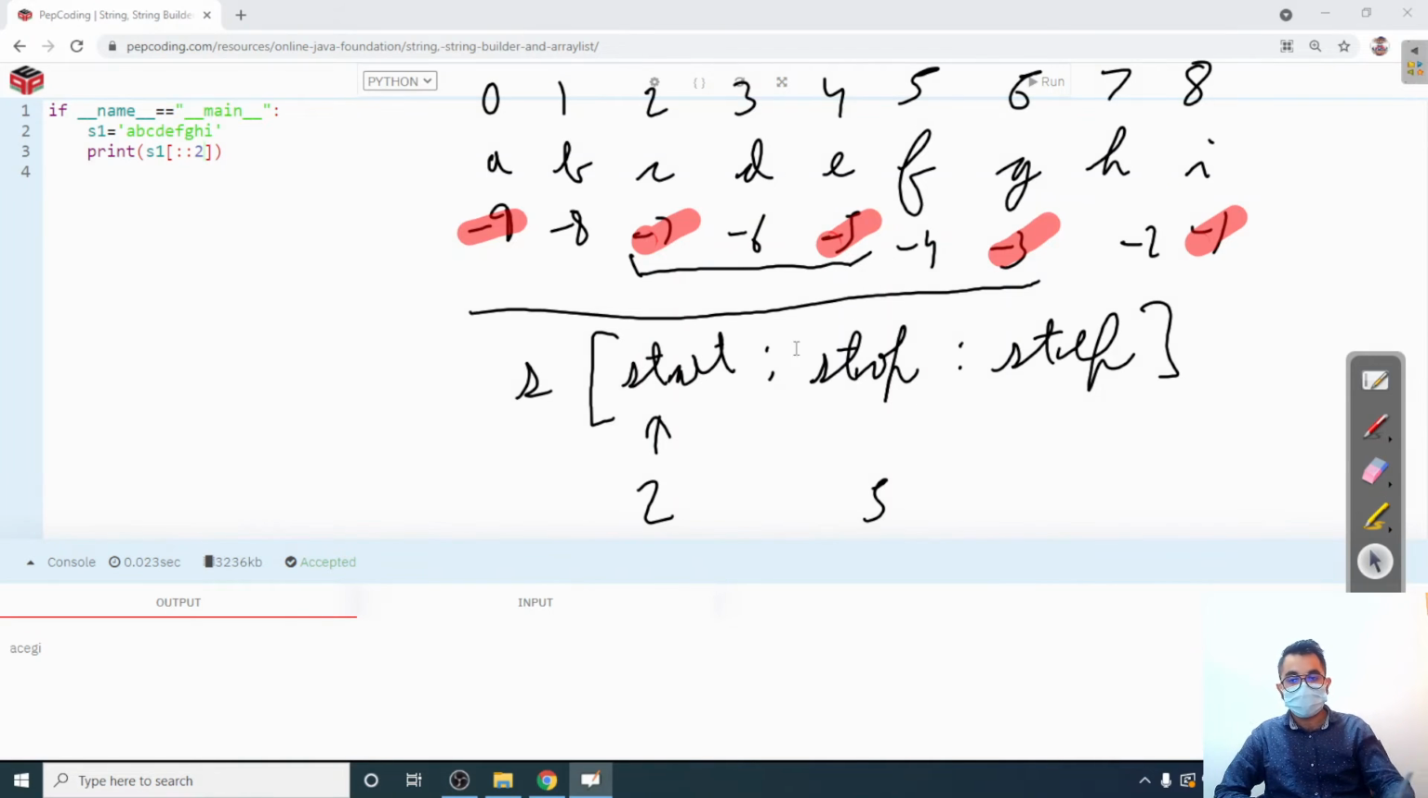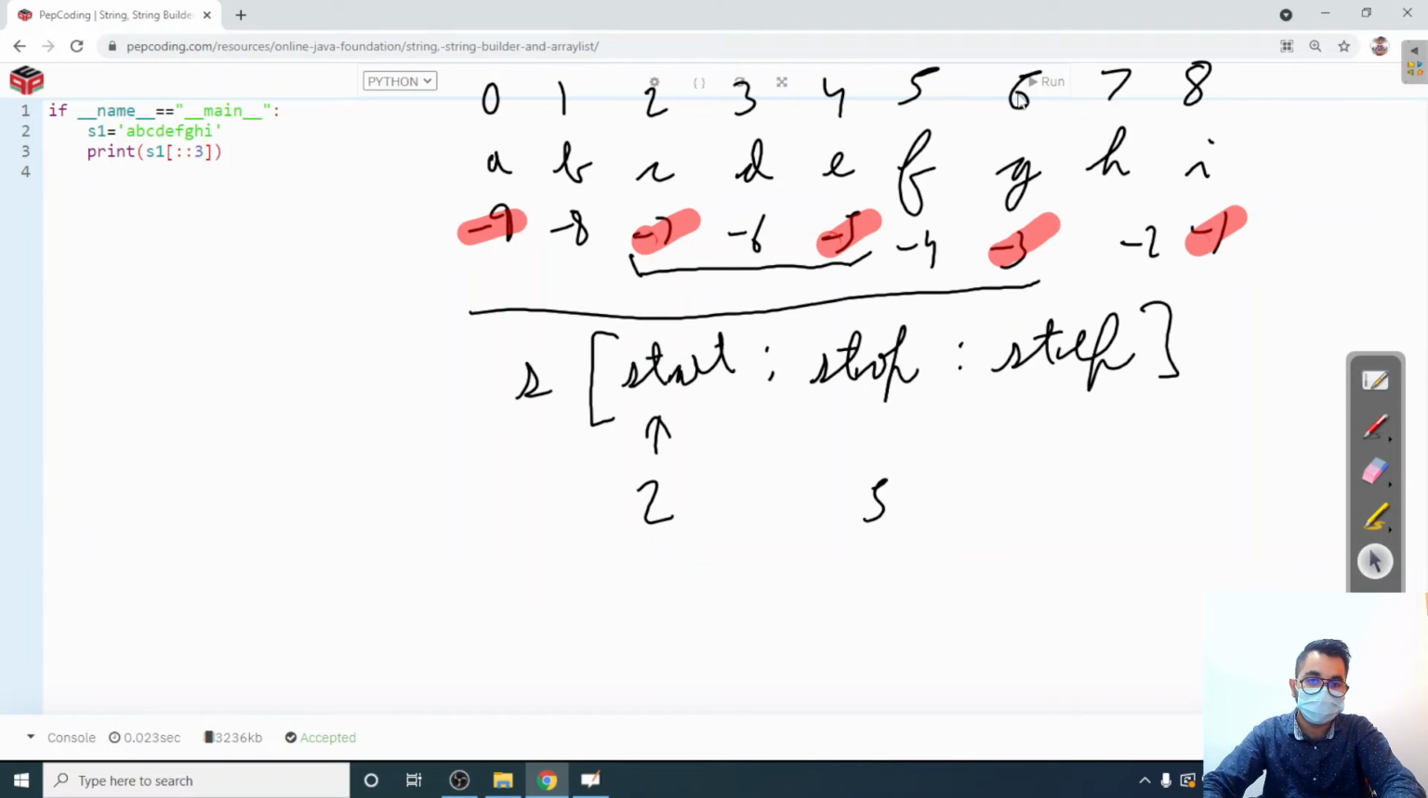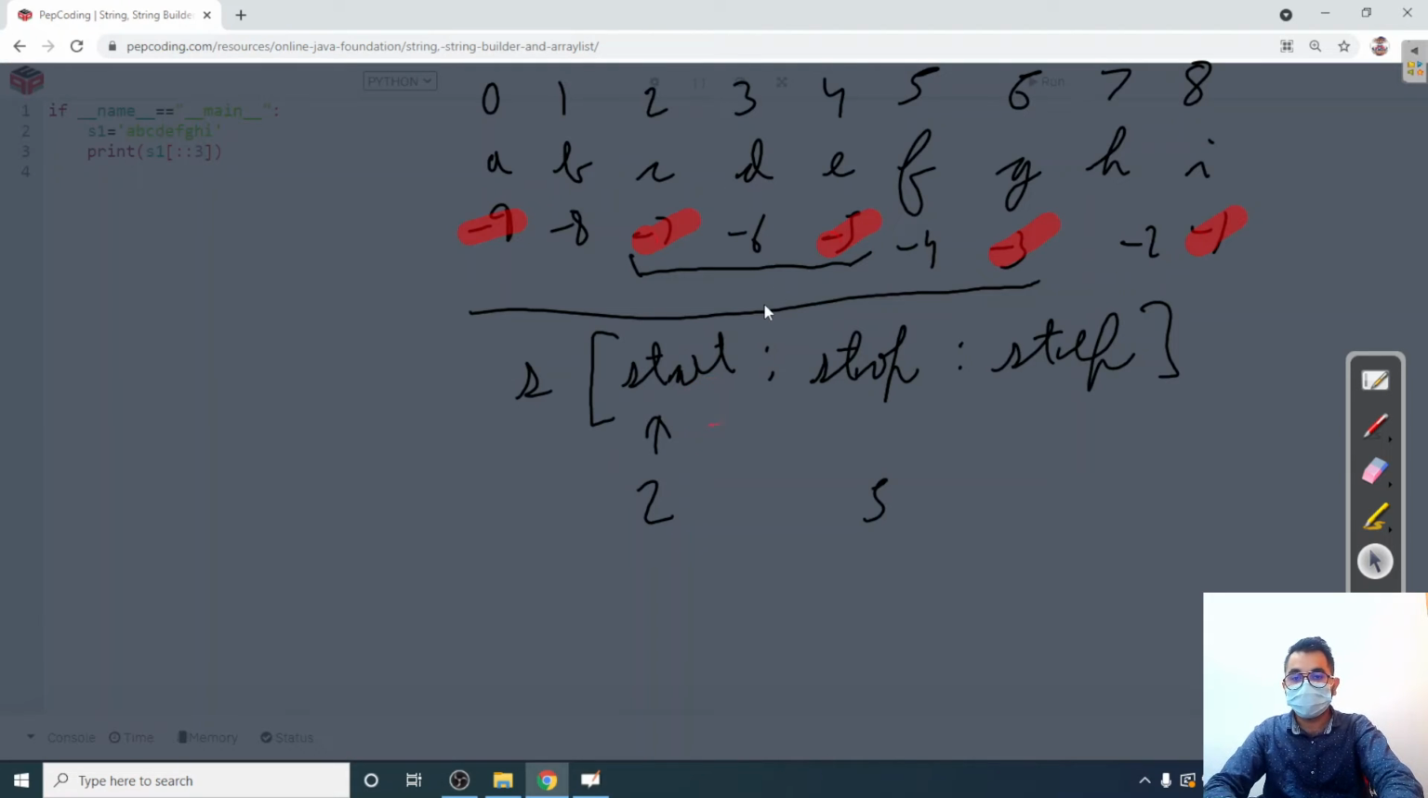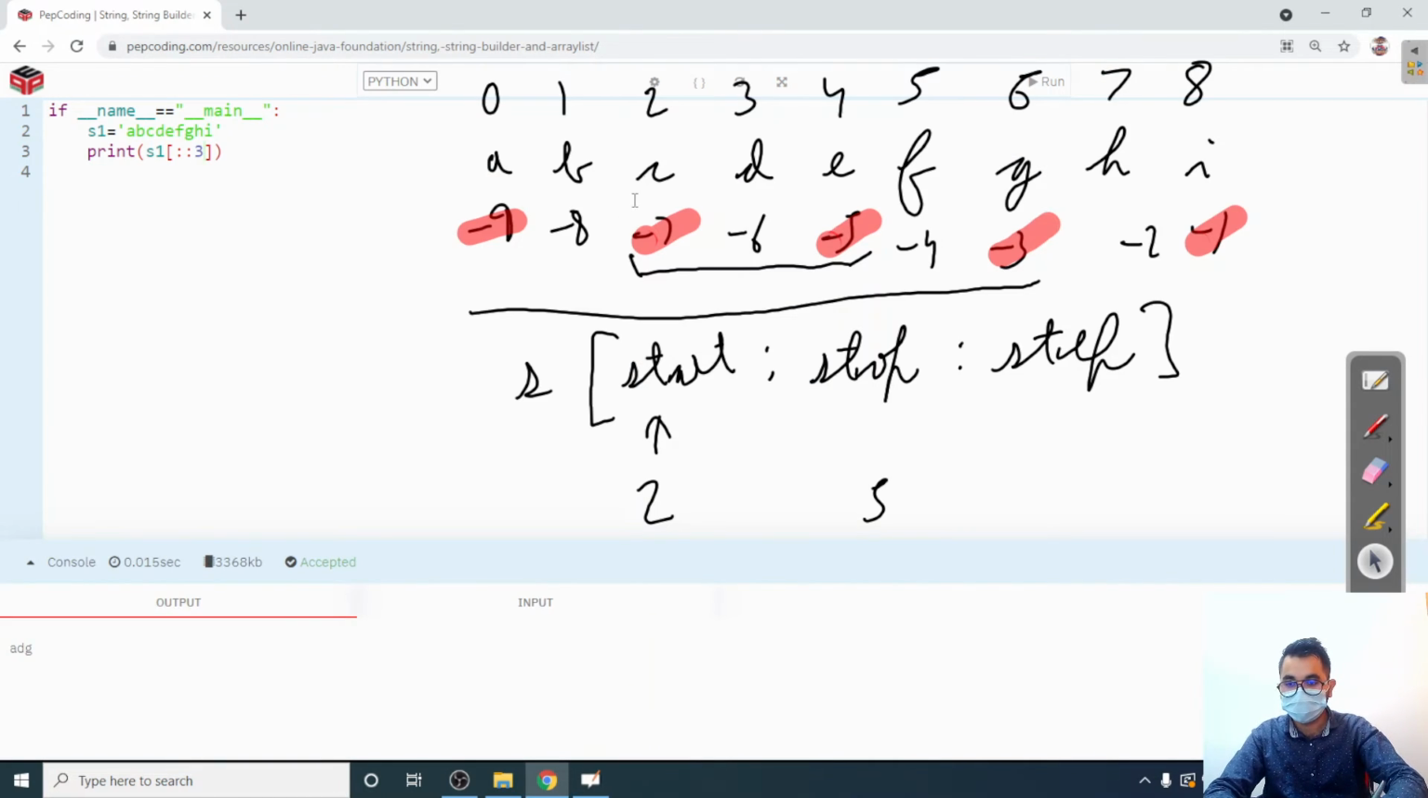And let's say instead of 2, I have written 3, so it's going to give me every third element. You can see we got A, D, G, every third element. Okay, now with this we have some interesting thing.